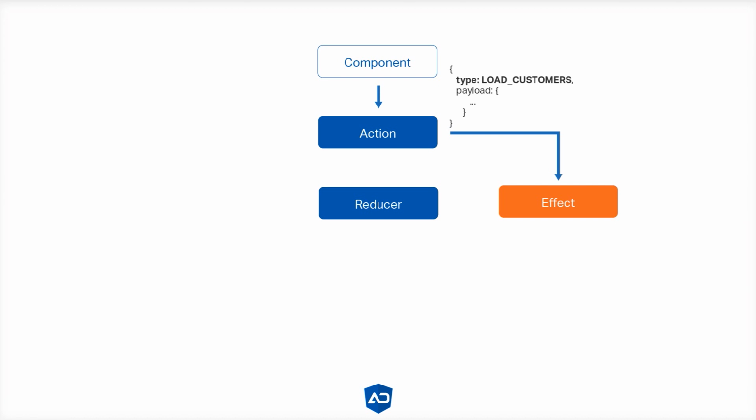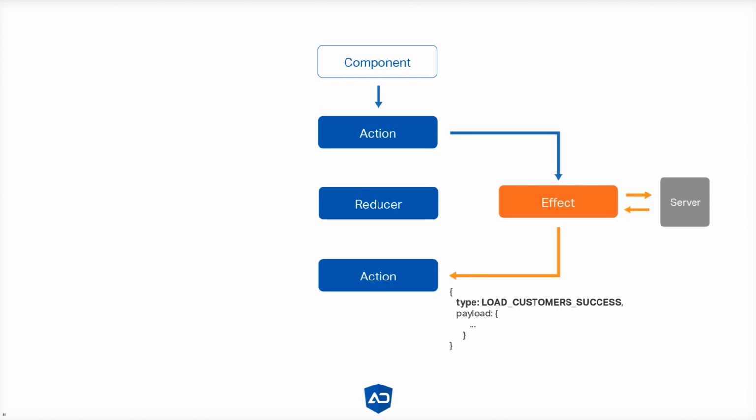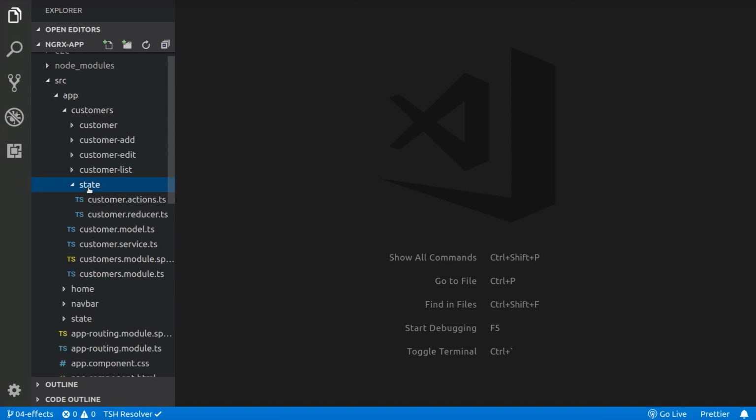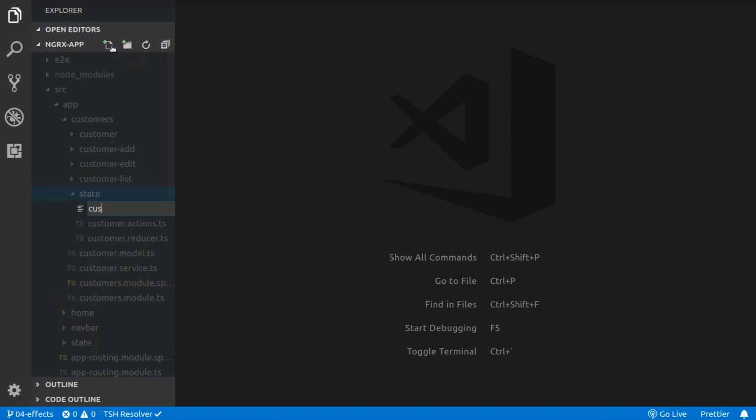These effects listen for an action being dispatched, use a service to communicate to the server, and once they get a response, they dispatch another action that then will be taken by the reducer. In this case, we have the load customers and load customers success actions. Let's implement this in our application. We'll start with the customer.effect.ts.